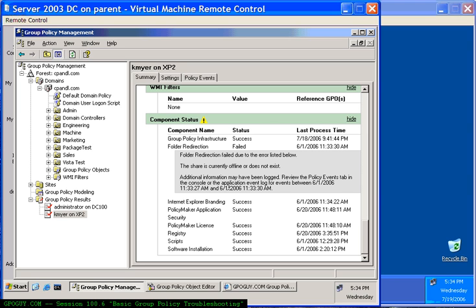So what you get out of this summary tab is an overview of how group policy processing worked the last time it was processed. Did it work? Did it not work? Why didn't it work? In some cases, it will give you that information. So this is a very useful screen to start with when troubleshooting group policy.